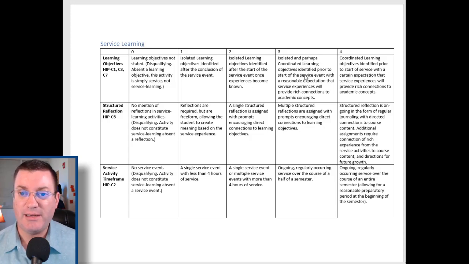Isolated, perhaps coordinated objectives identified prior to the service event with a reasonable expectation that the service experience will provide rich connections, or coordinated learning objectives identified prior to the start of service with certain expectation that the service experiences will provide rich connections to academic concepts. Okay, let's think about this.